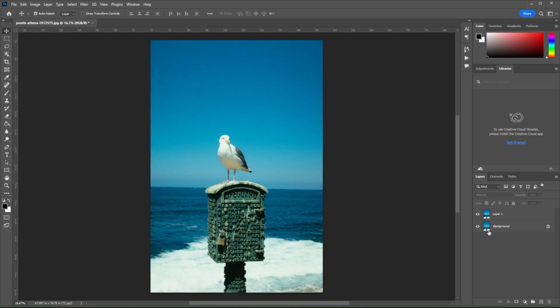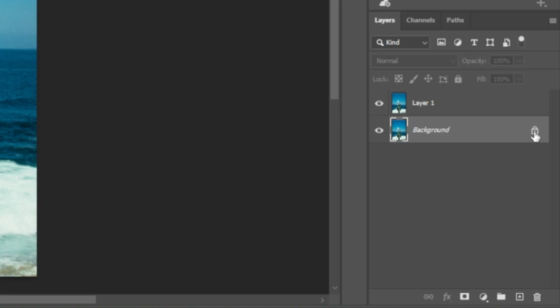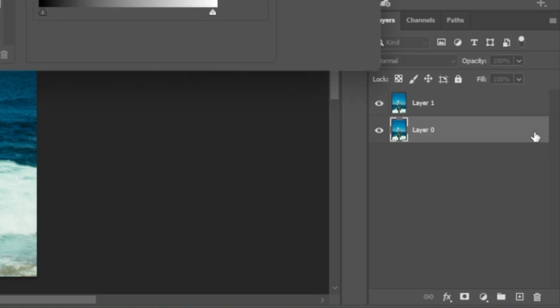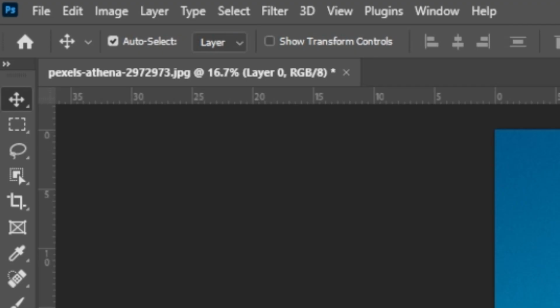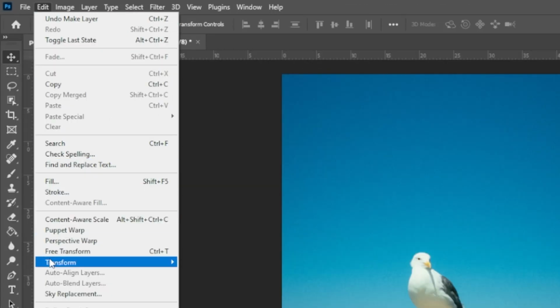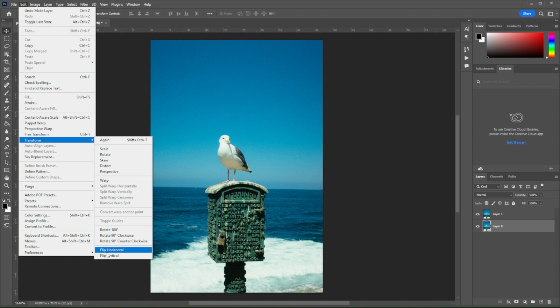However, if you would like to only flip one layer, you can do so by selecting the layer that you would like to flip. Make sure that the layer is also unlocked. If it's locked, you can simply double-click on the lock icon attached to the layer to unlock it. Now, go to Edit, Transform, then flip vertical or horizontal.